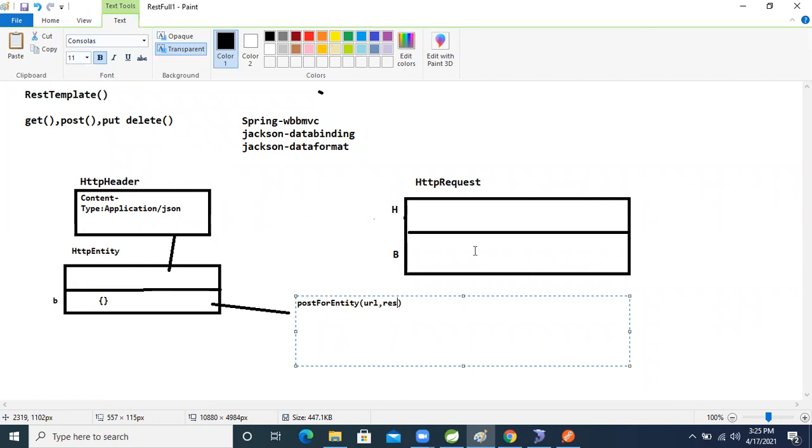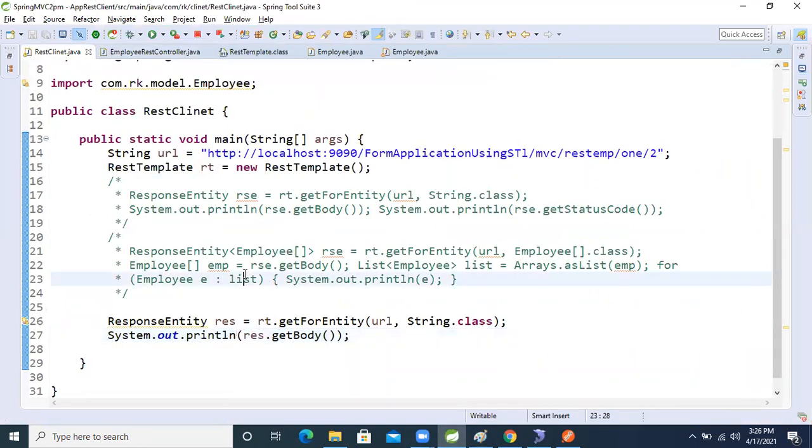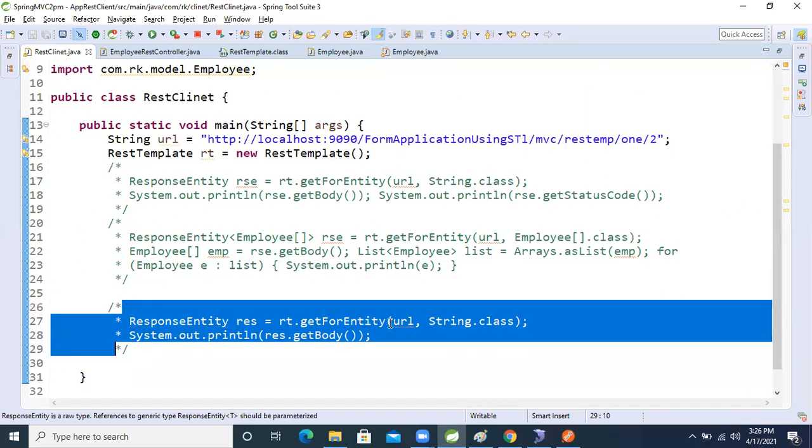So let's see that programmatically. The same things we will implement in our application. Let's see it as a practical. Come to our client application, guys. Now what I'm going to do is comment this one out. Okay, fine.